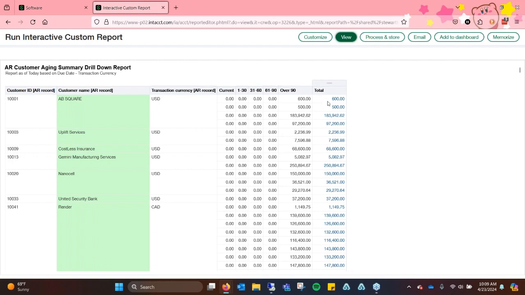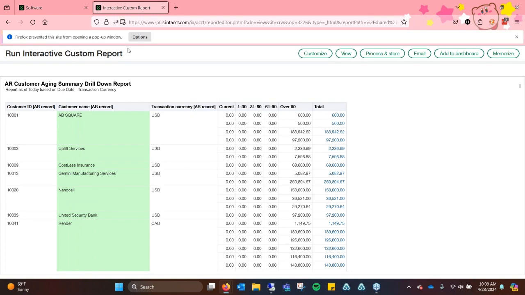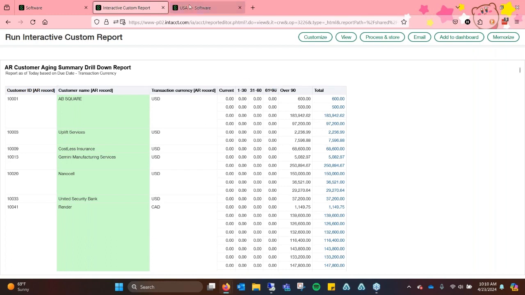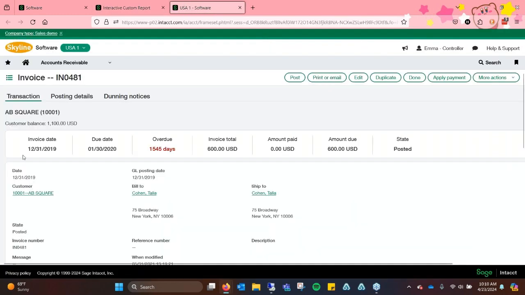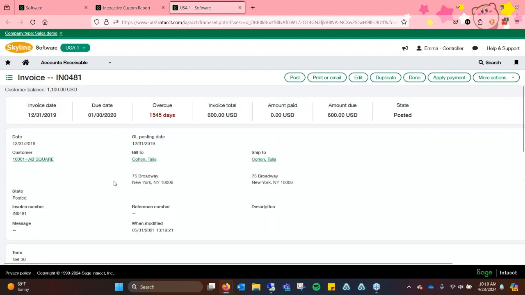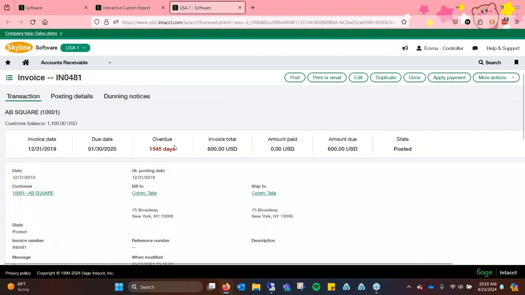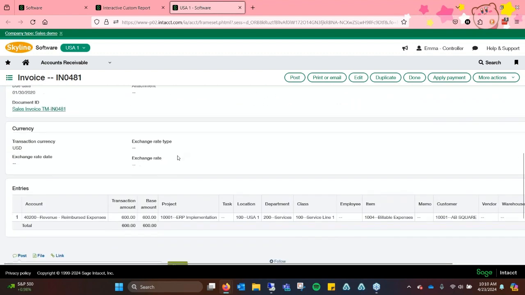The nice thing about this is when you hover over here, anything on Sage Intacct that is blue has a hyperlink. The way I set up this report, we could actually click on it, and it will open up that invoice. It opens in a new window, which is very nice because you can always go back to anything else. It'll open the whole invoice, so you'll be able to see the invoice date, due date, how long it's overdue, type, all of that information.